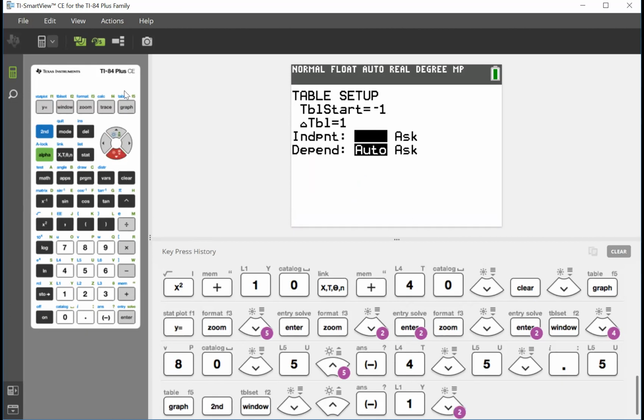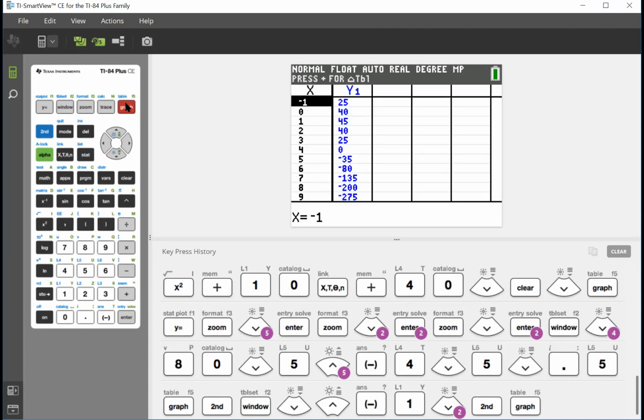Let's go over here to the table function and hit second table. And what that's going to do for you, it's going to self-generate your table so you don't have to do any work. Now write those values down somewhere, which I'm doing right now as we're speaking, so I can translate that over to the problem that we're working on.